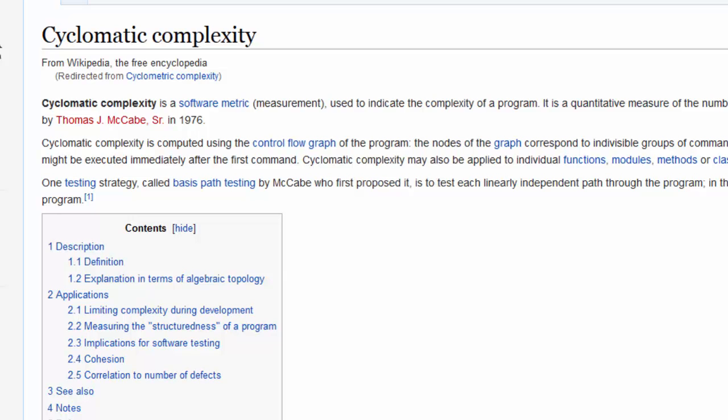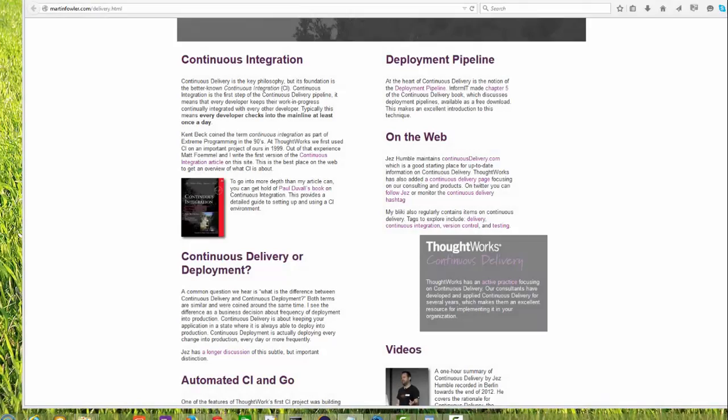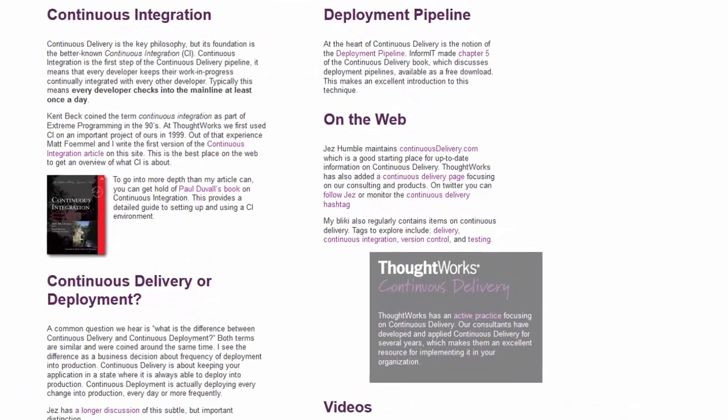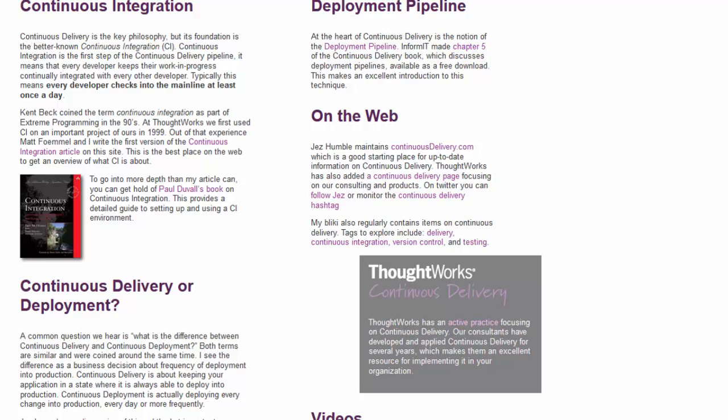The more paths also means the more complicated and difficult it is to test. What is continuous delivery? This is a quote from Martin Fowler. Continuous delivery is about keeping your application in a state where it is always able to deploy into production. Continuous deployment is actually deploying every change into production every day or even more frequently.